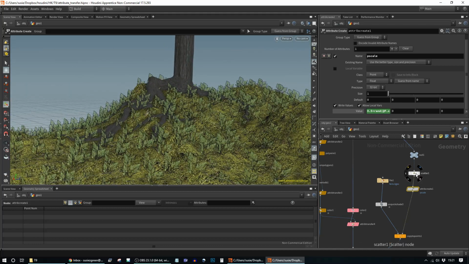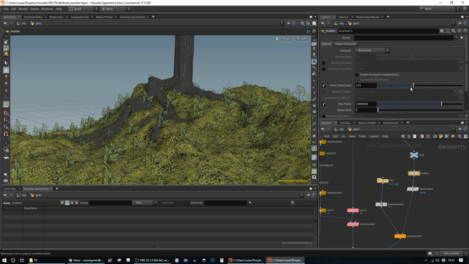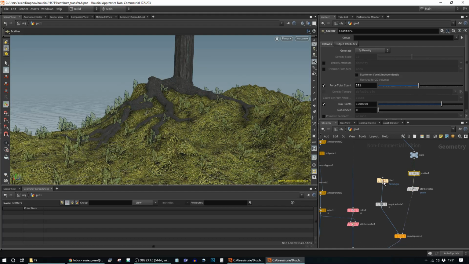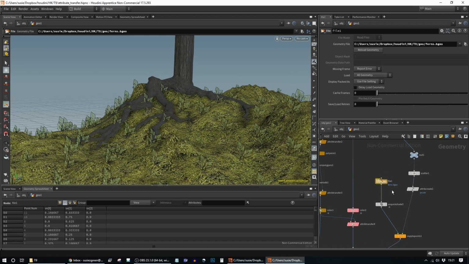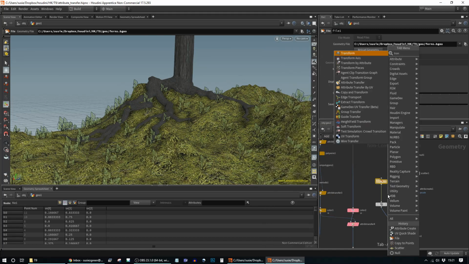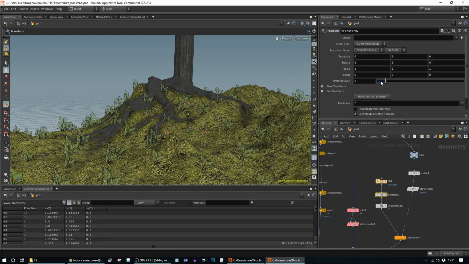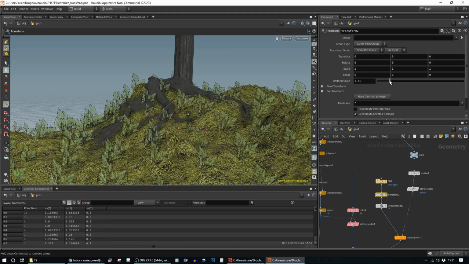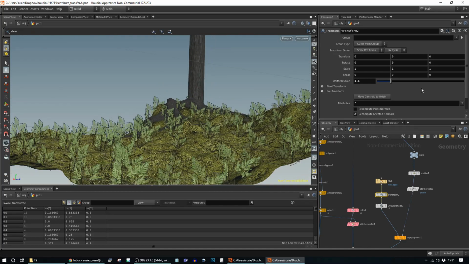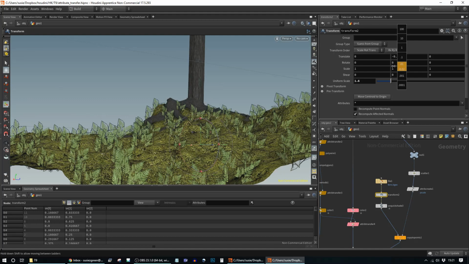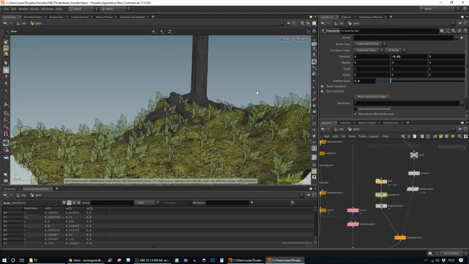I think we've probably got too many points there as well, so I'll bring them down a bit. And maybe stick a transform in and make our ferns a little bit bigger. The other thing we might want to do is bring them down a little bit so that they don't look like they're all starting at a single point. There we go.